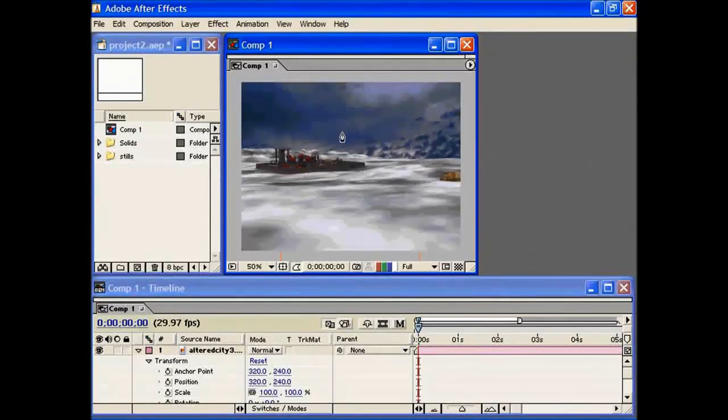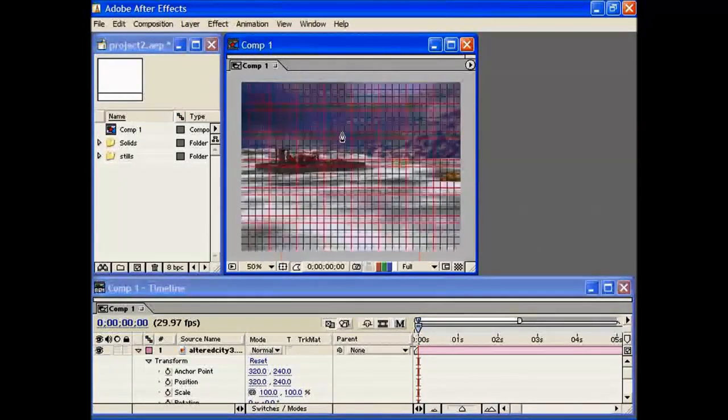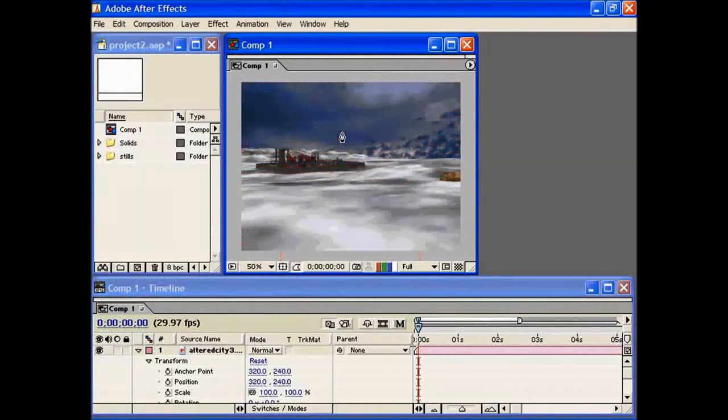For a faster way to show the grid, we can hold Control and press the apostrophe key, and we can make it disappear by pressing the apostrophe key again. We can also use a proportional grid, which is similar to the regular grid, except it will cut the composition into proportional pieces rather than adding a grid line every few pixels.